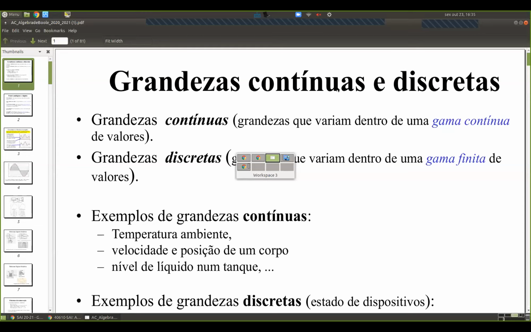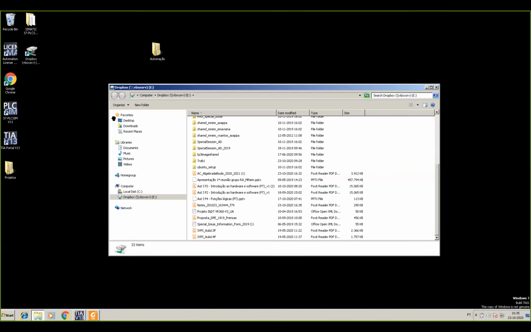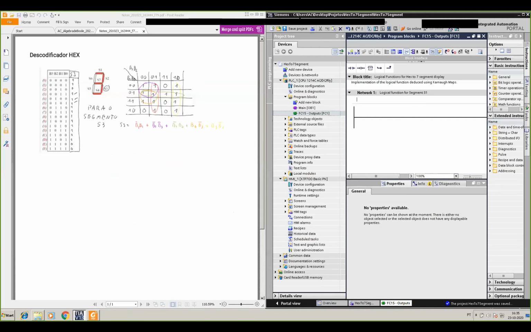Okay, so here we have the deduction for segment, which segment is this? Segment 3, okay? So segment 3, which is here highlighted, will turn on when we have these particular combinations of input bits. How did we find out this? We just started filling in the Karnaugh map, but before that we had to do this part here.